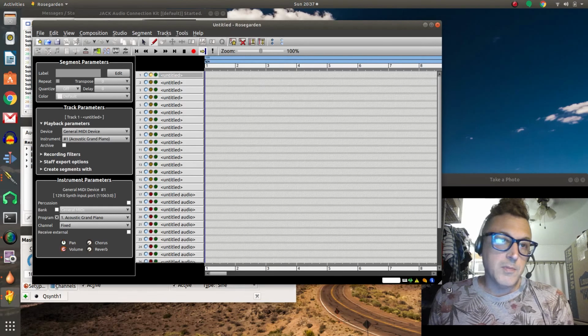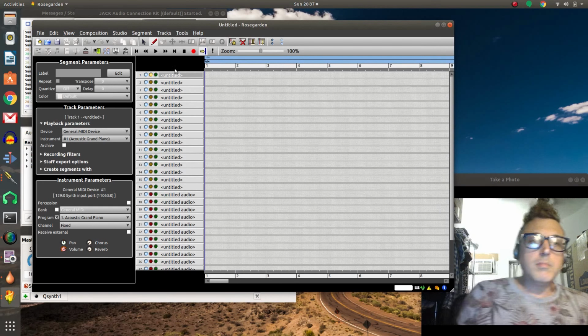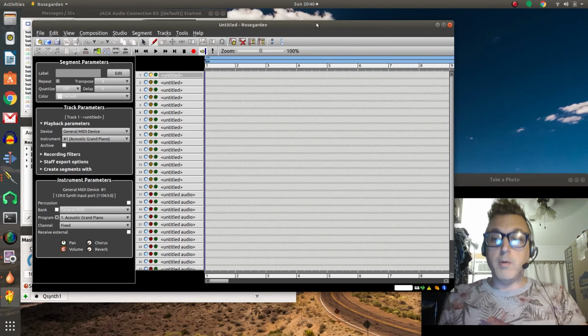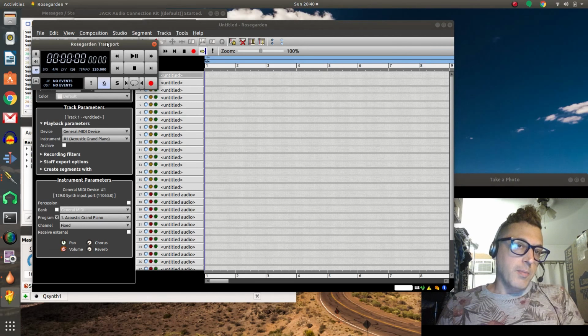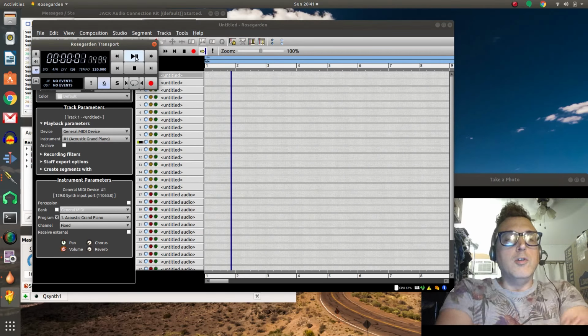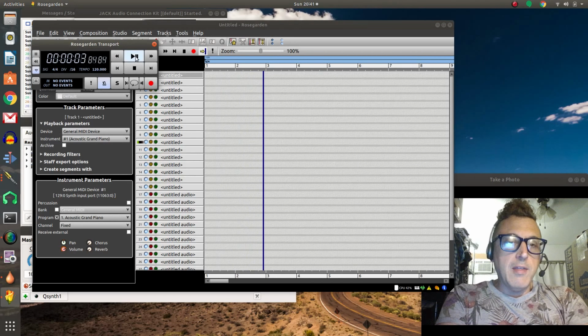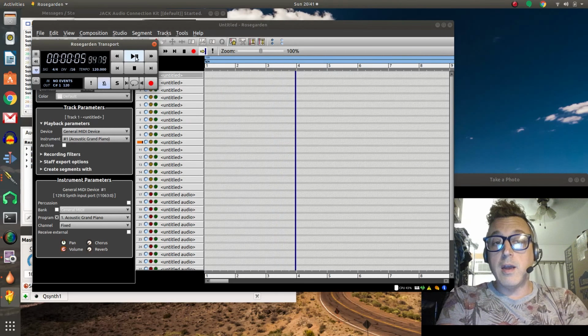Okay, so let's make this a little bit bigger. Okay, so the first thing we're going to want to do after we have Rosegarden open is we're going to want to open up the transport. And to do that, you just press the letter T for transport on your keyboard, and that opens that up. And you'll see here the metronome symbol is this little thing that looks like a metronome. So let's go ahead and turn that on and press play. You should, if you did this the way that I just showed you, you should be hearing a click.